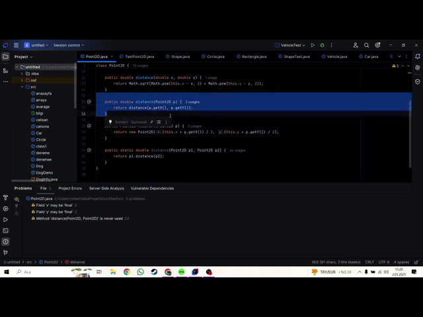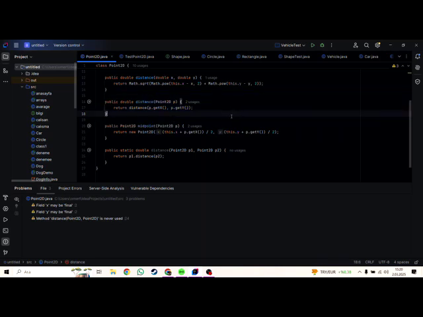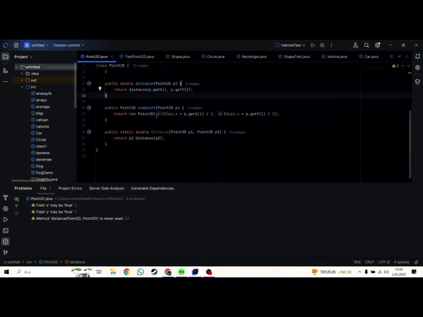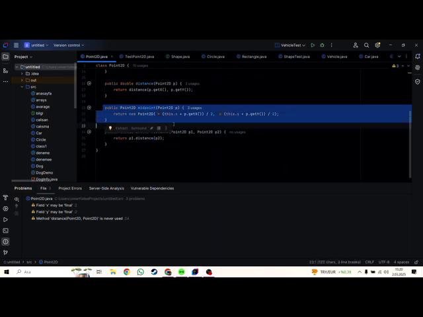This is an overloaded version of the distance method. Instead of taking two numbers, it takes another Point2D object. Continue.